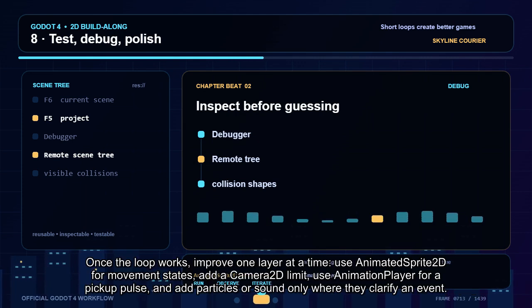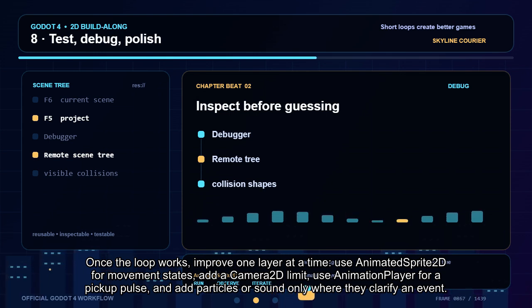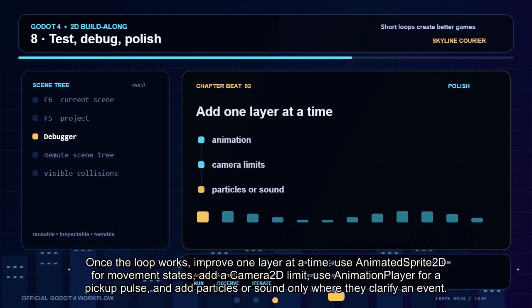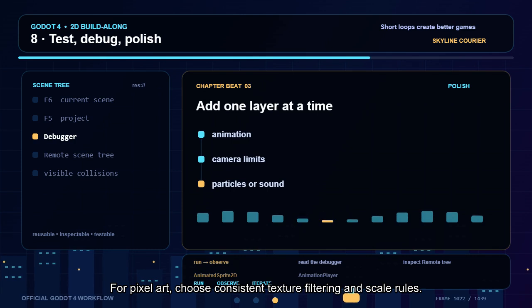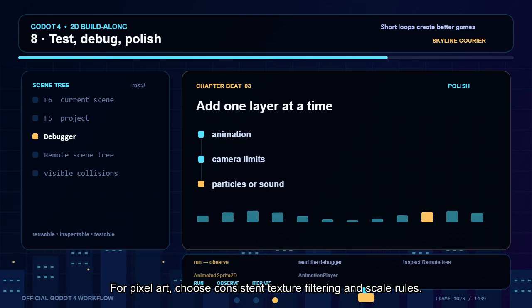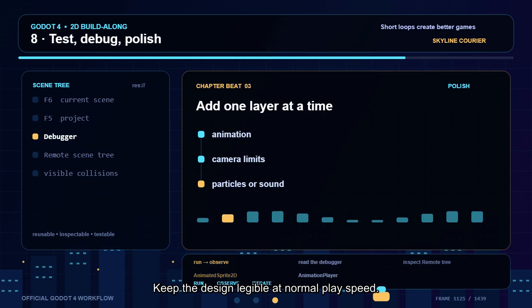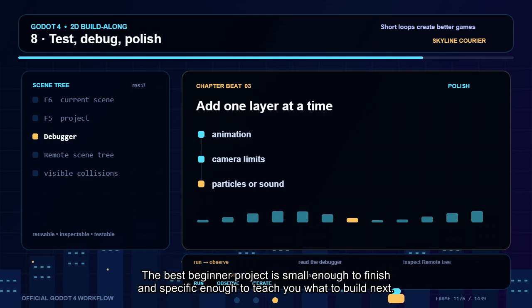Once the loop works, improve one layer at a time. Use AnimatedSprite2D for movement states, add a Camera2D limit, use AnimationPlayer for a pickup pulse, and add particles or sound only where they clarify an event. For pixel art, choose consistent texture filtering and scale rules. Keep the design legible at normal play speed. The best beginner project is small enough to finish and specific enough to teach you what to build next.